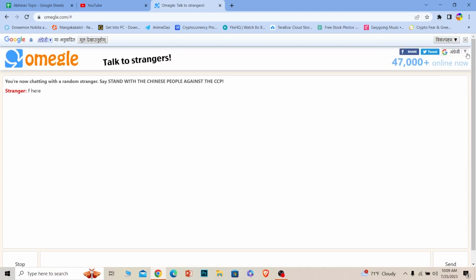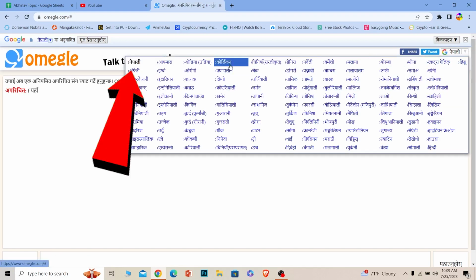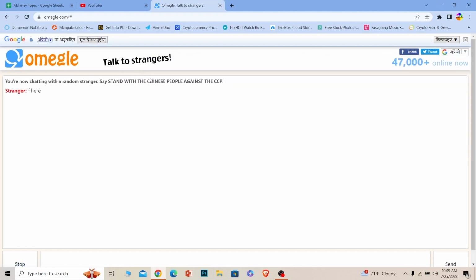Now what I can do is click on this arrow again, choose Nepali, and it'll be translated to Nepali just like this. And if I want it back in English, I click this arrow again, choose English, and I'm back to English. So that's how you can change your language on Omegle.